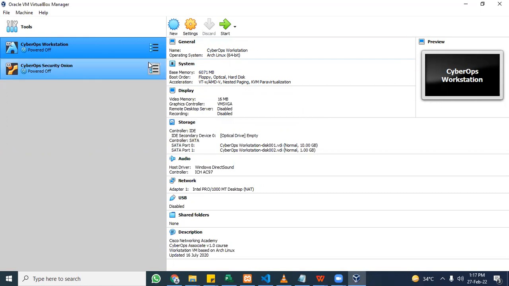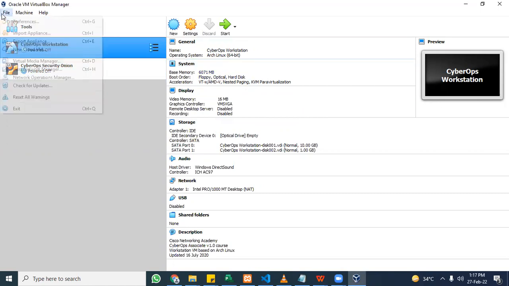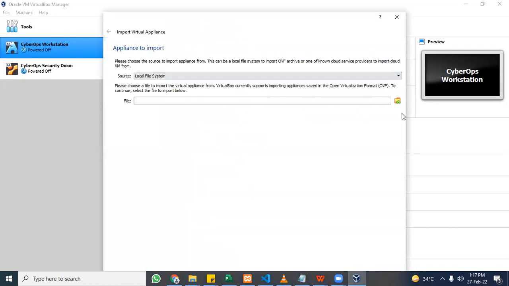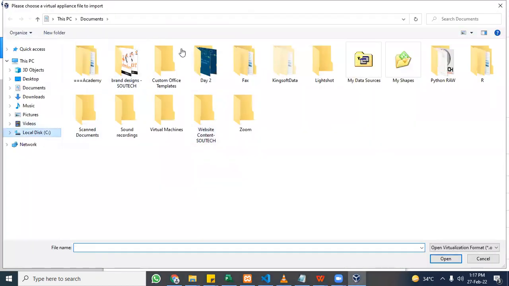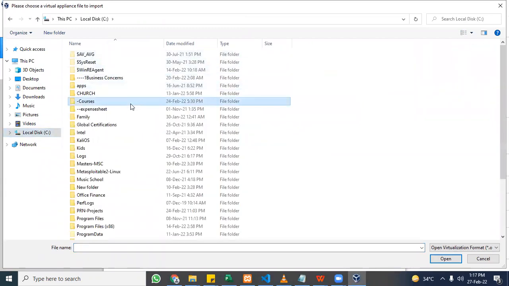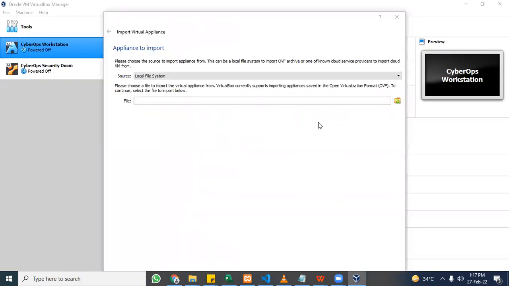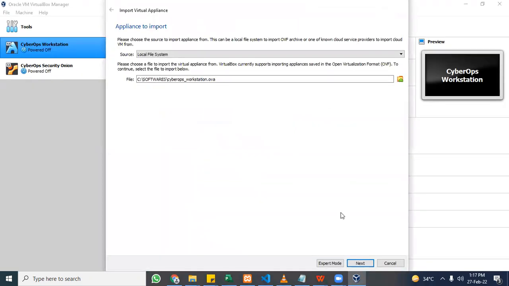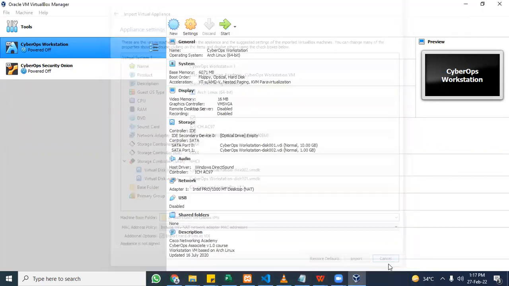You could come here once you've imported. By default, I think it's about 1 gig. Let's try that. Let's see that. Import OVF software. So you just navigate to where you have the file. Next, next. So by default, it's 1 gig RAM. So that will be very, very slow for you.